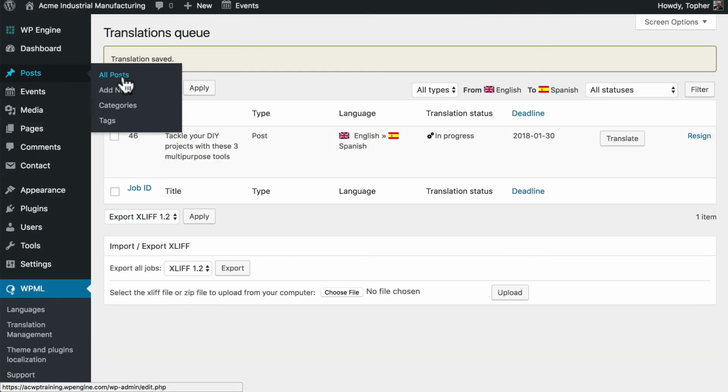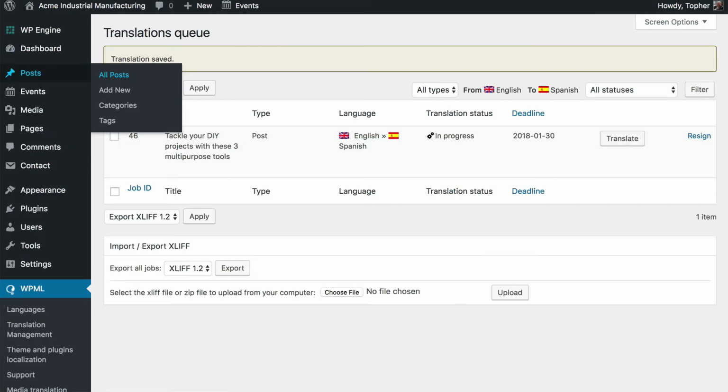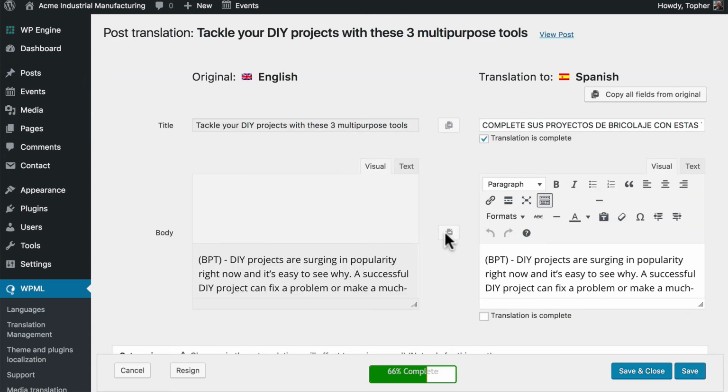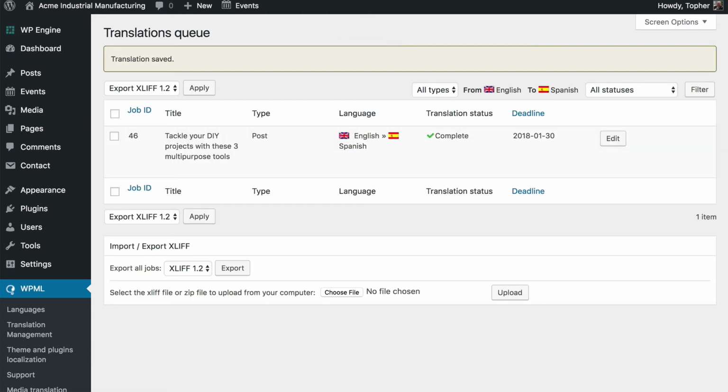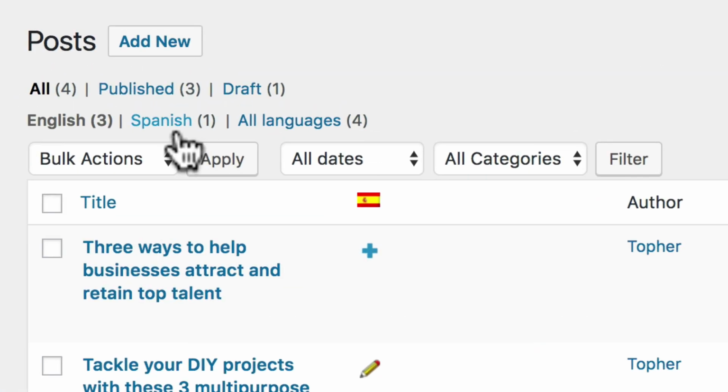Now if we go to Posts, you'll see that we still have zero Spanish posts. The page for this translation has not yet been completed. I'm going to click Translate, and I'm just going to send over the English body text so I can mark it as complete. And now if I reload the posts archive, you'll see that there's one in Spanish and there's one in draft, and they are in fact the very same one.